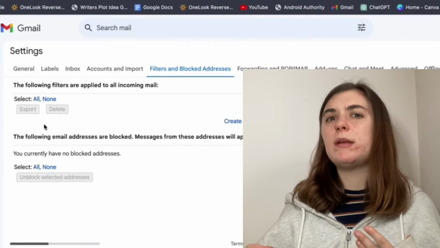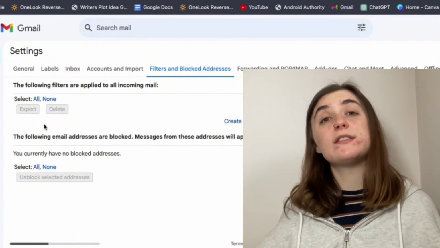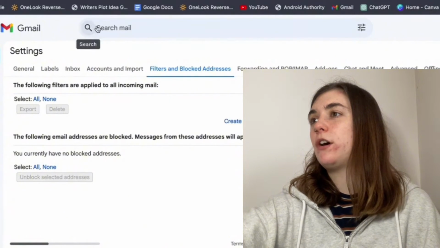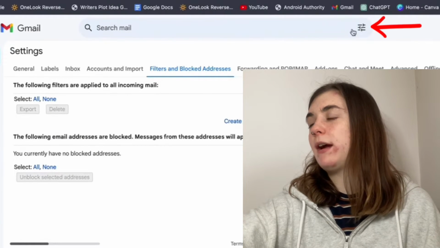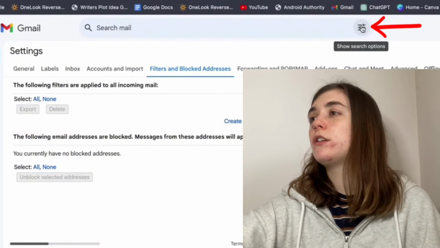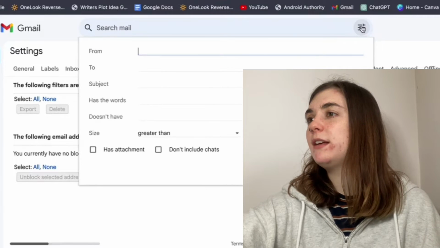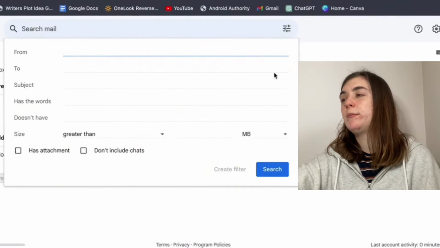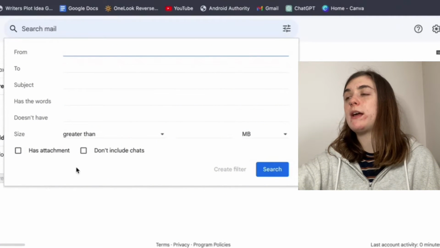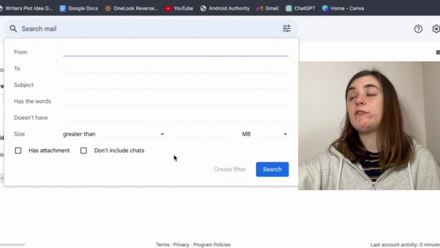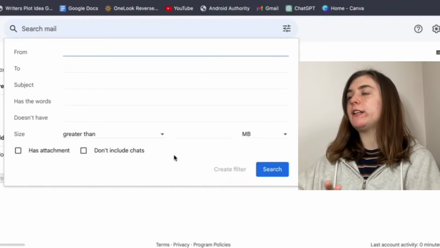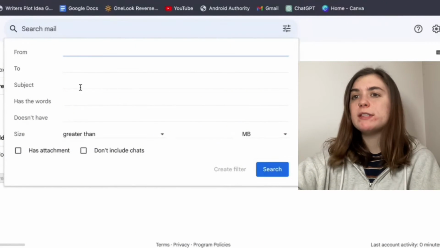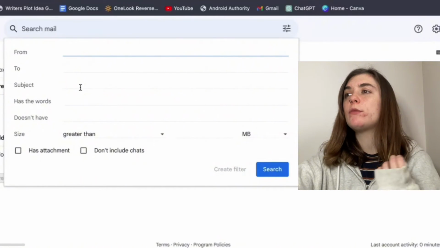The last and maybe quickest way to access these filters is to just go up to the search mail bar here at the top, and then if you go over to the very right side of it, you'll find the show search options here, and you'll click this, and this is going to bring up the exact same create filter page that we had before, where we're going to enter the same type of information. So in this search criteria here, it's all pretty self-explanatory, but there are a couple tips that I will give you that's going to make your filter more accurate.